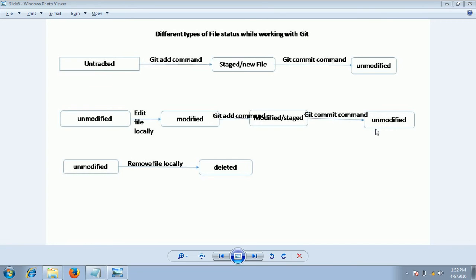Unmodified files are the files which are going to be stored as part of the main repository when you use the push command.